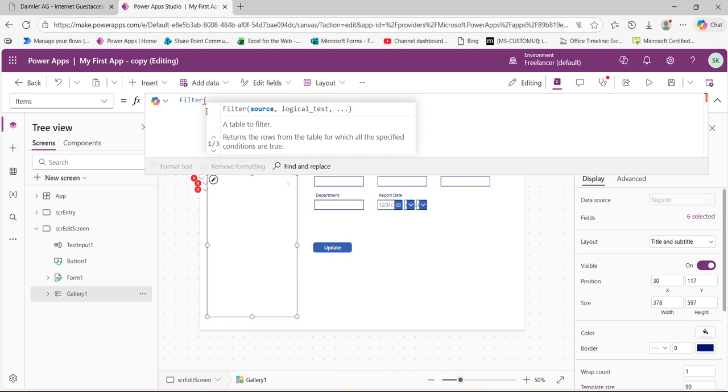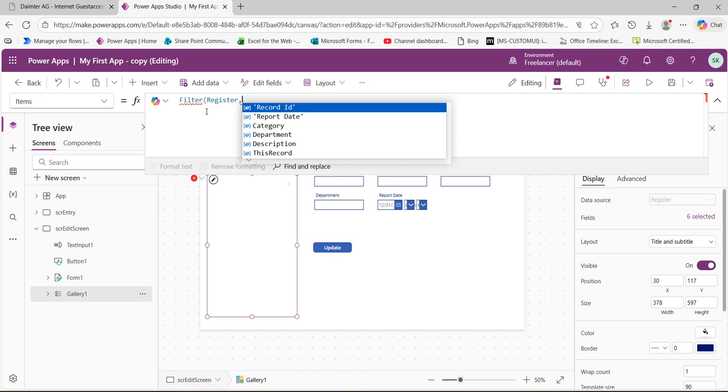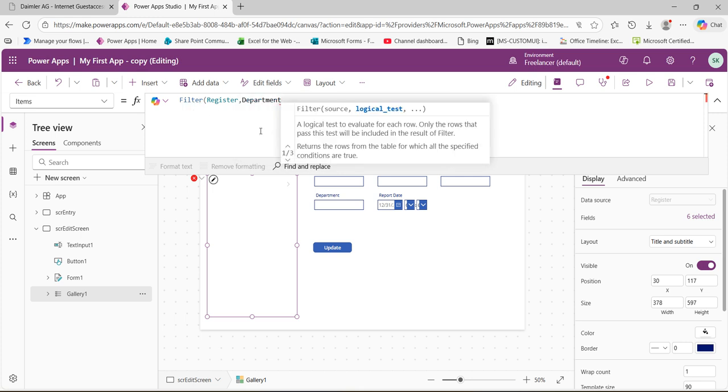Filter, open bracket. What is the table name? My table name is register. Comma. First is the table name, then what is the column name? Department is the column name. Now, equal to what? Sometimes you would like to get the values from a text input source. Or instead of equal to, there is an option called starts with, ends with, begins with. As of now, let us try this.